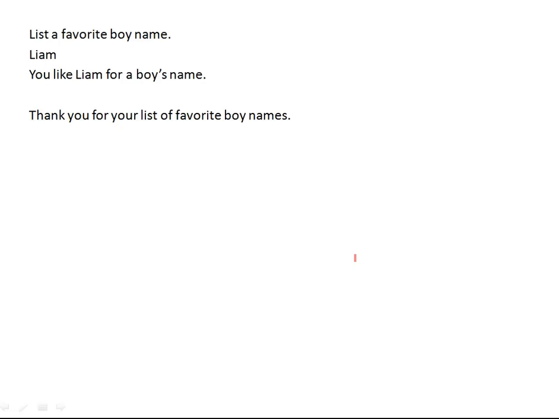So we need to add a loop that's going to allow you to add more names. So right now it just has one name and then thank you for your list. We're going to add a loop now that's going to make this make more sense.